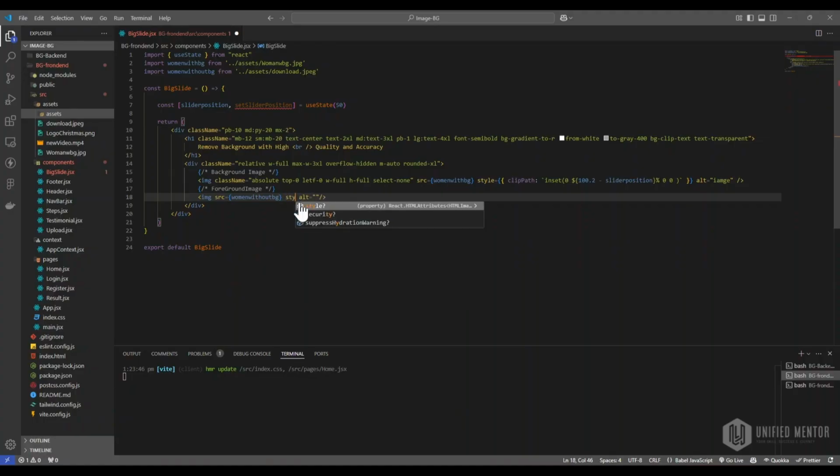and we will style this one as well. Inline style, where we will use clip path. This one also inset 0, 0 0 0, and here we will give slider position and percentage, and the class name will be select none.